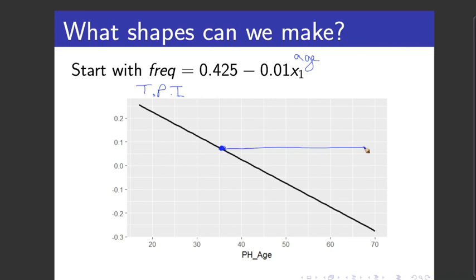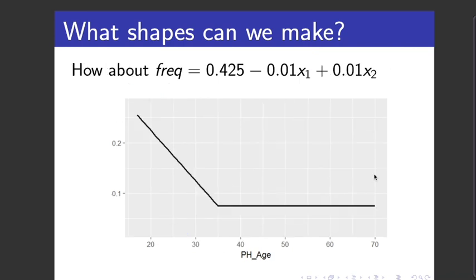Now, if you remember, the new feature which we created was 0 all the way up to age 30, and then it started going up. So all we need to do to make this flat effect is add 0.01 times that second feature we created. And here we have it. With these two features, the original age plus the new feature which we created, which was the greater of 0 and age minus 35, we are able to create this relationship, the decreasing relationship that we see in our data, and then a flat line after the age of 35.